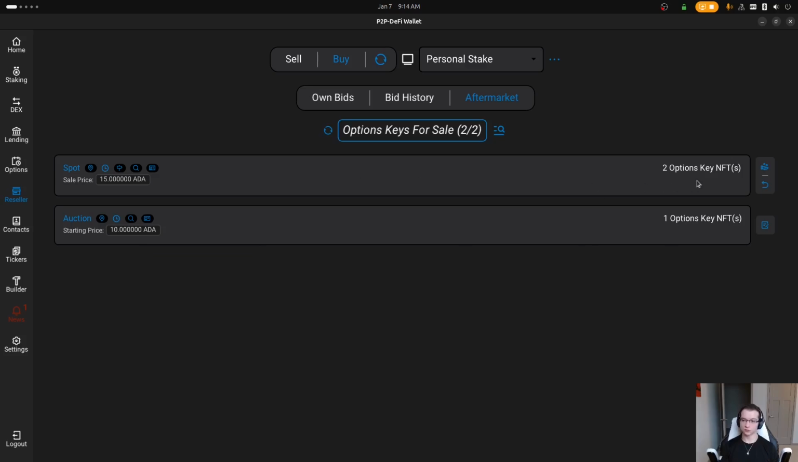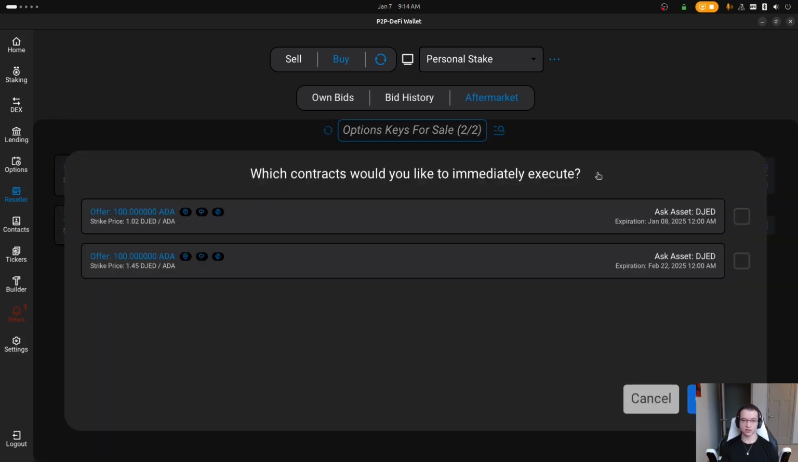Okay, so for spot, you have two choices. You can either purchase it outright, or you can create a counter offer if you actually don't like the sale price. So if we were to do purchase options contract, you actually have the choice to immediately execute the options contract. If you want to immediately execute them, if you check both of them, it will immediately execute both of them. Just check whichever one you want and then click confirm.